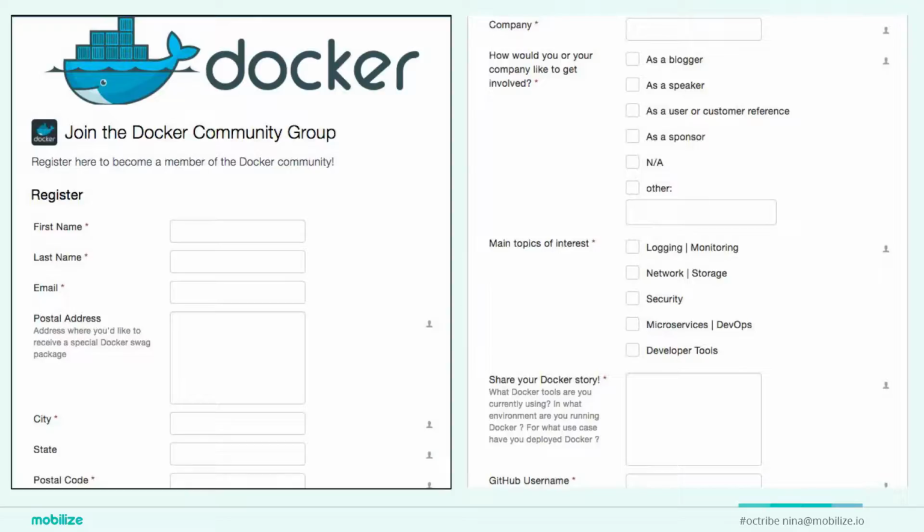All these meetup organizers are hosting events globally. They use that address to send them swag so that their events have tons of product that they can work with. And then on top of that, they collect more information. How do you want you or your company to be involved? Do you want to be a blogger? Do you want to be a speaker? Do you want to be a customer or user reference? That's a pretty cool thing to find out.